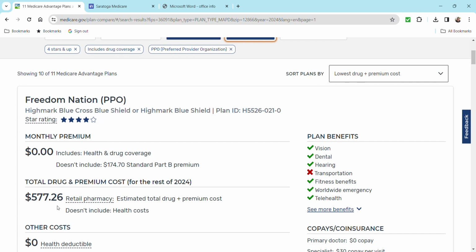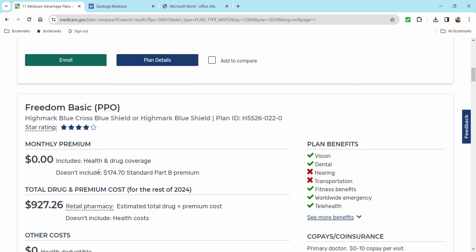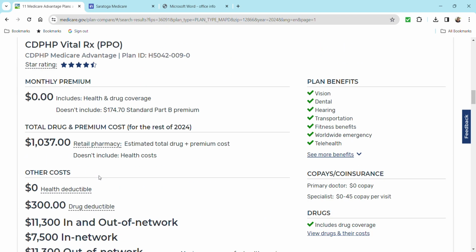The drug cost for the remainder of the year is $577.26. If there was a premium, that would be included in that cost, but there is no premium for that plan. So now you can scroll down through and see the 11 plans that meet that criteria.